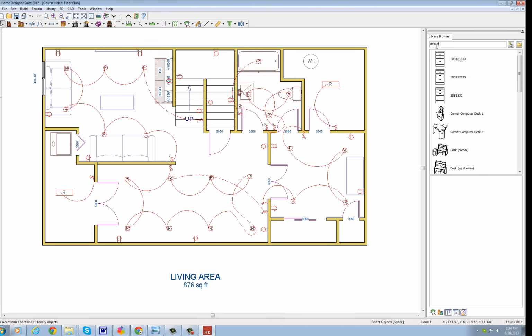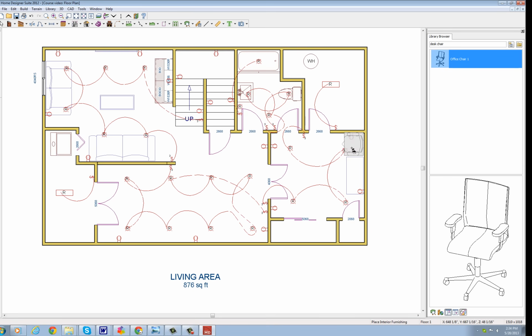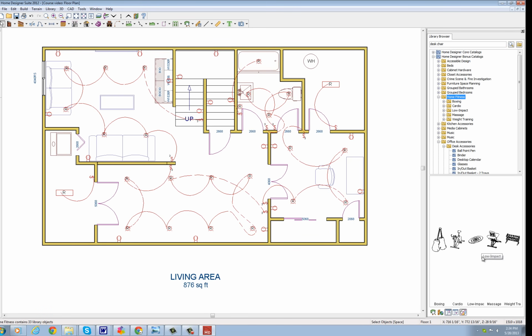Desk chair. Let's see what that does for us. There we go. Left click that, set a desk chair in there. All right, now we have some furniture in our office, and let's get some exercise equipment. Fitness, home fitness.